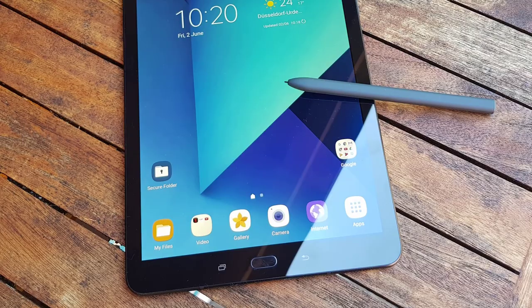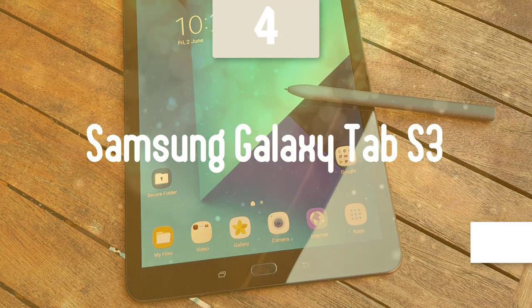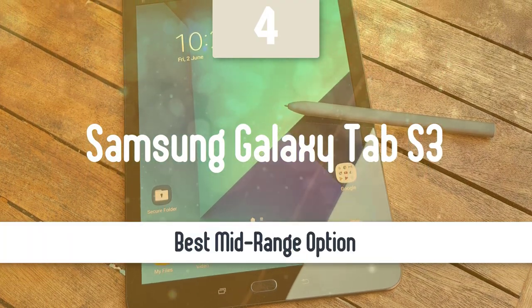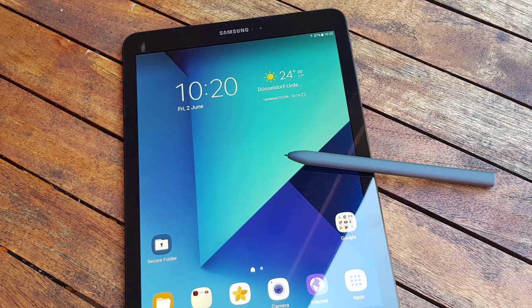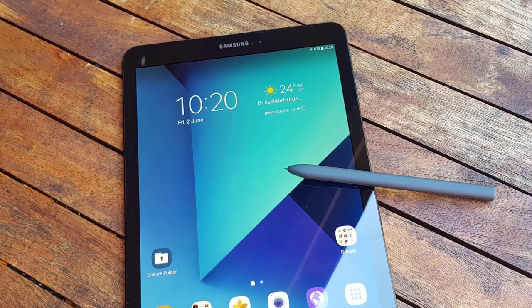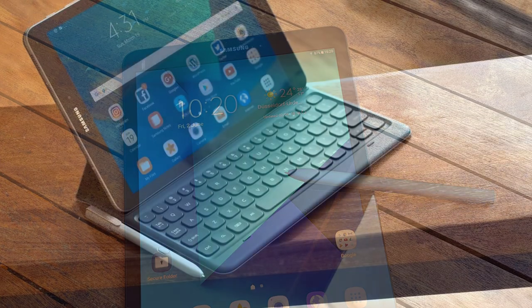If you're looking for a mid-range model, then this next pick is a great option. Number 4, Samsung Galaxy Tab S3. The Galaxy Tab S3 may not be Samsung's newest Android tablet, but for buyers on a budget, it offers a lot of value with its crisp, high-resolution screen, outstanding audio, and all-day battery life.